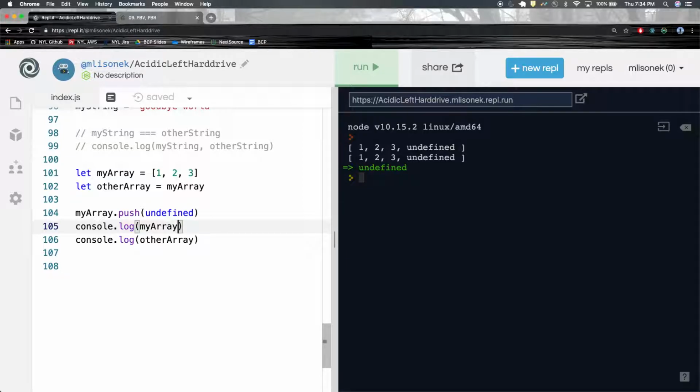And this is the same logic with objects as well. Reassigning values of keys, you'd be referencing the same object.